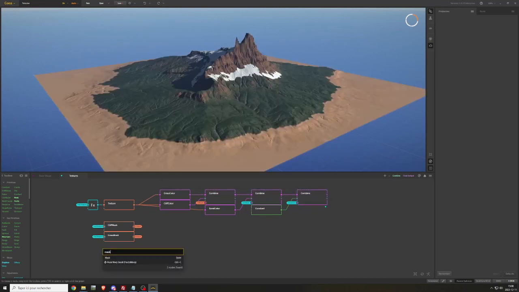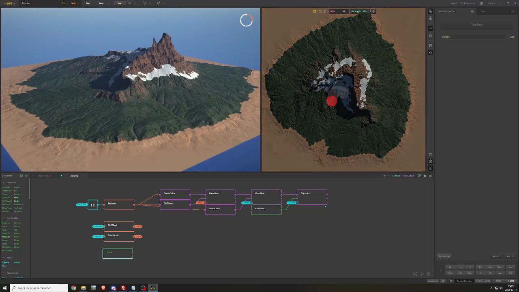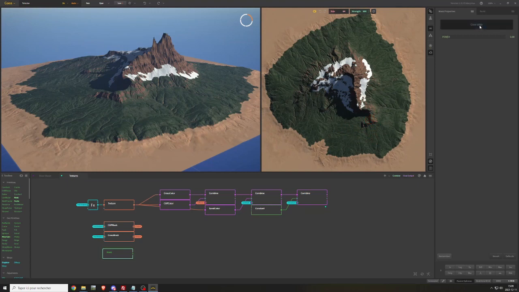Right-click and type Mask. With the mask node selected, on the right, click on Edit Mask, paint where you want your redwood or any other biome on your landscape. For this example, this will be the redwood. When it's done, click on Close Editor.